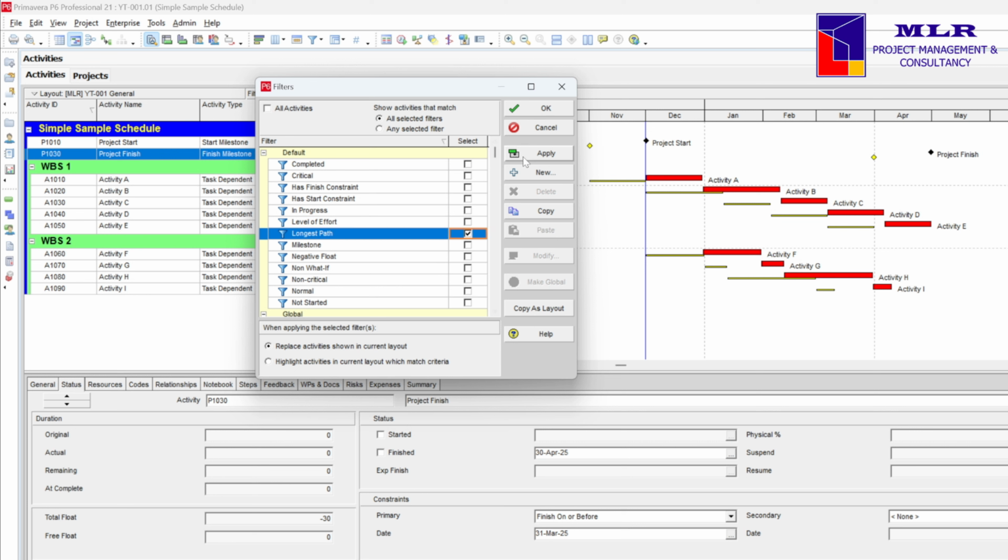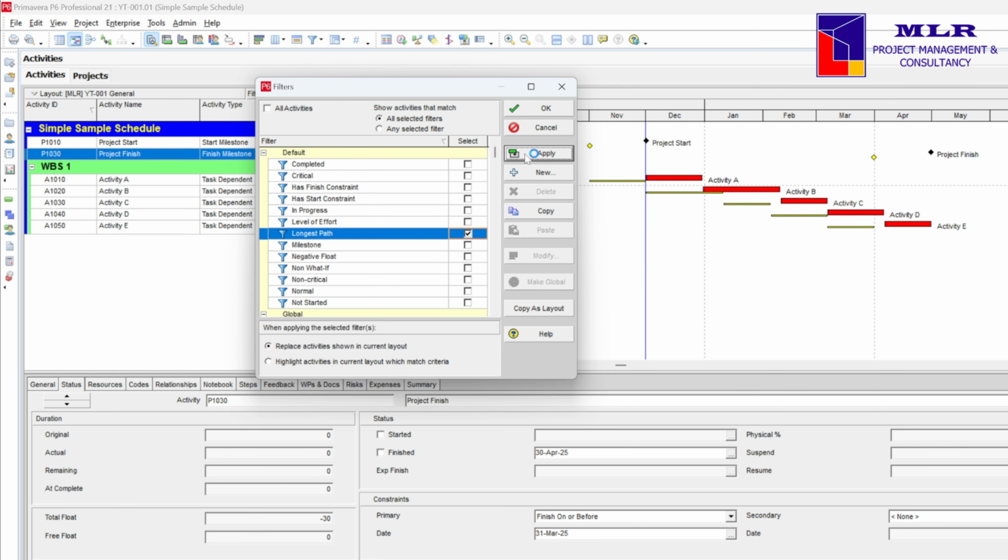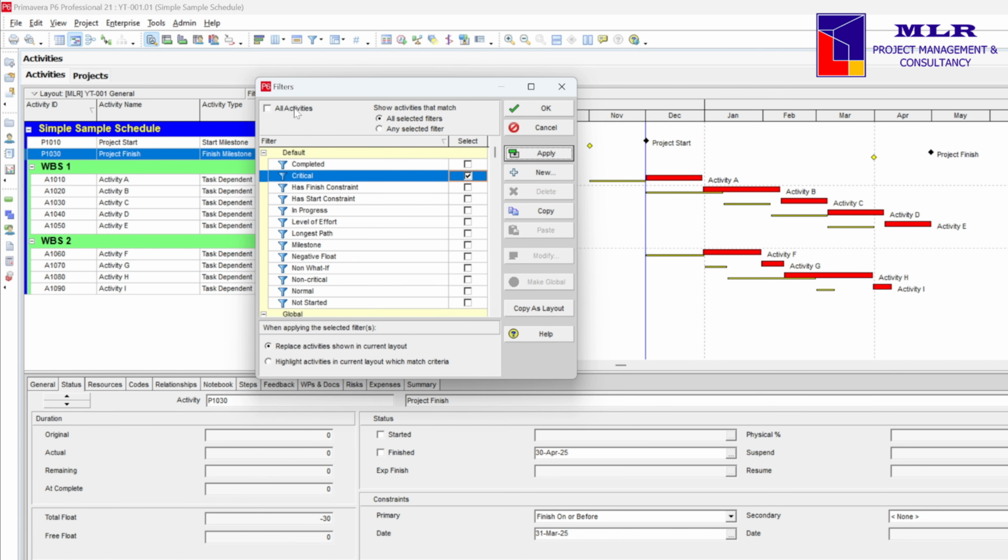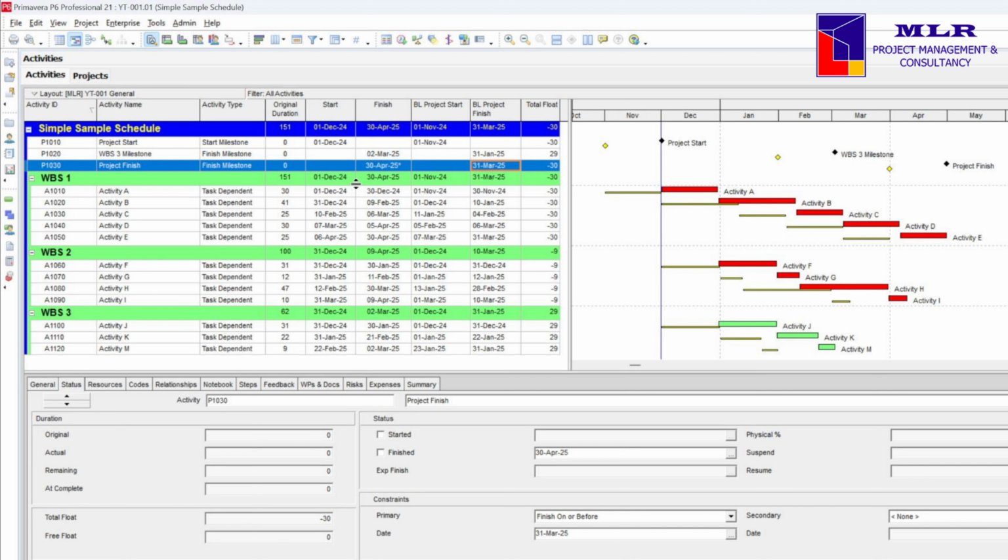So if I filter for the longest path, these are the activities that will display. And we are not seeing the activities under the WBS2. Again, I'm gonna filter for the critical filter, and we'll be seeing the complete set of critical activities in this schedule.